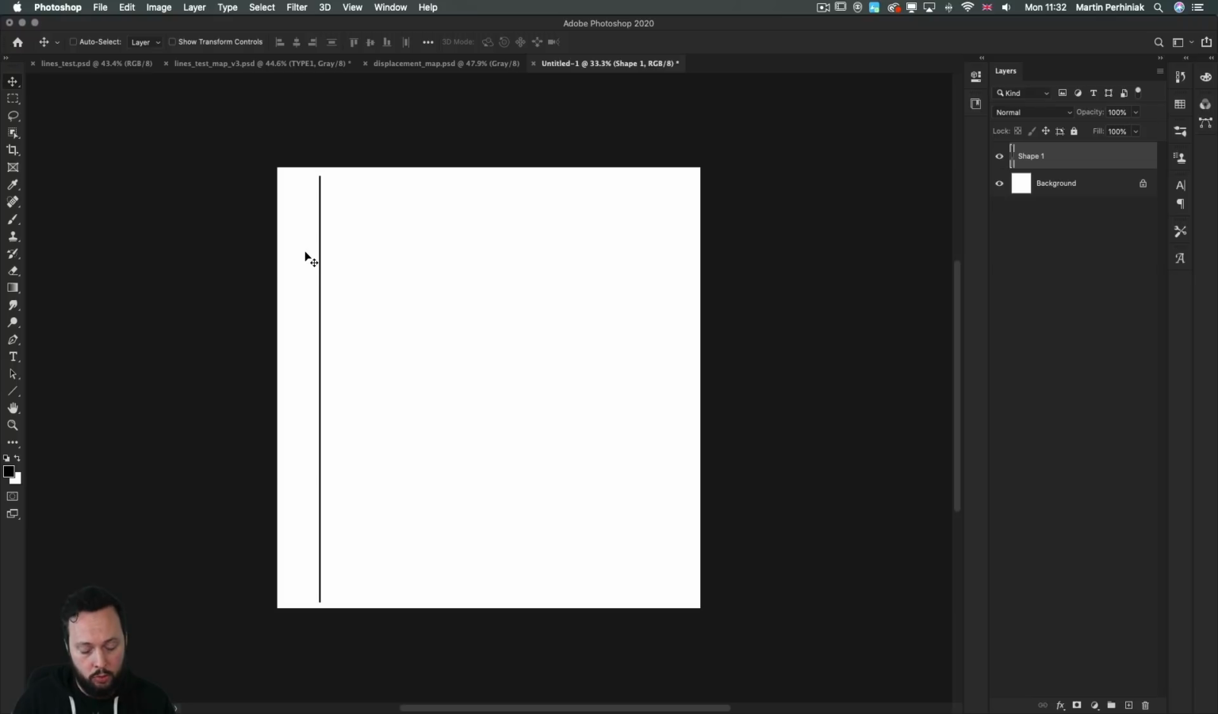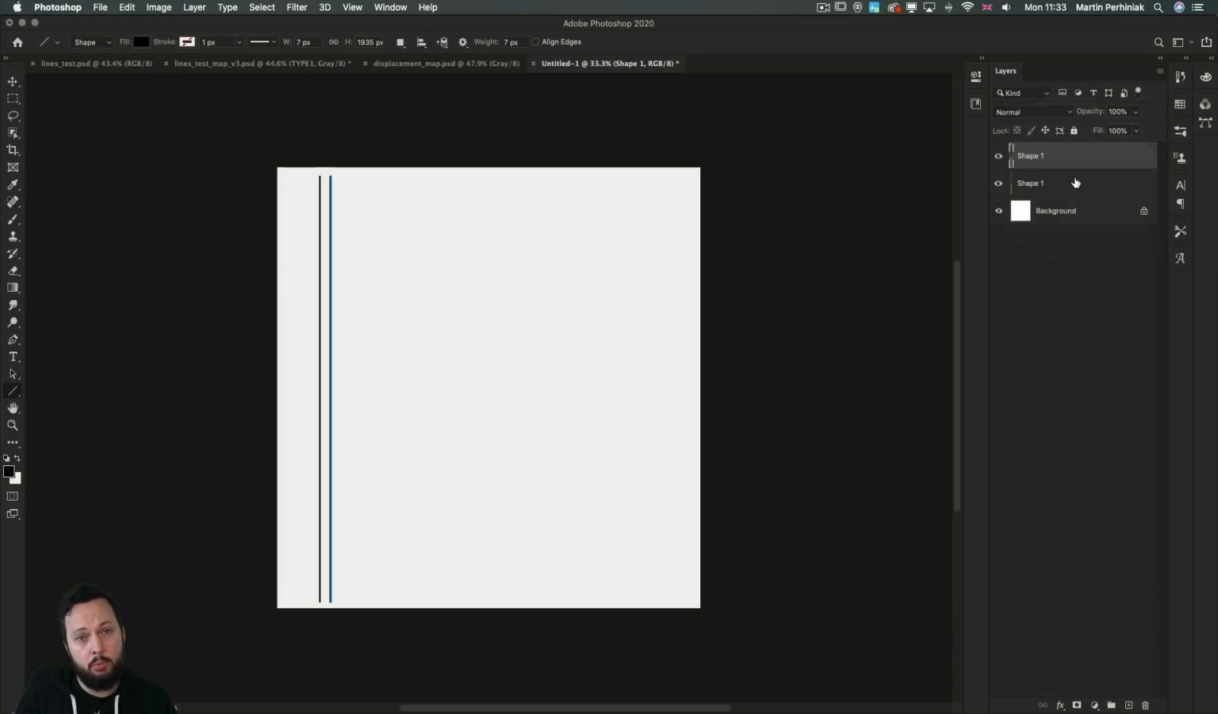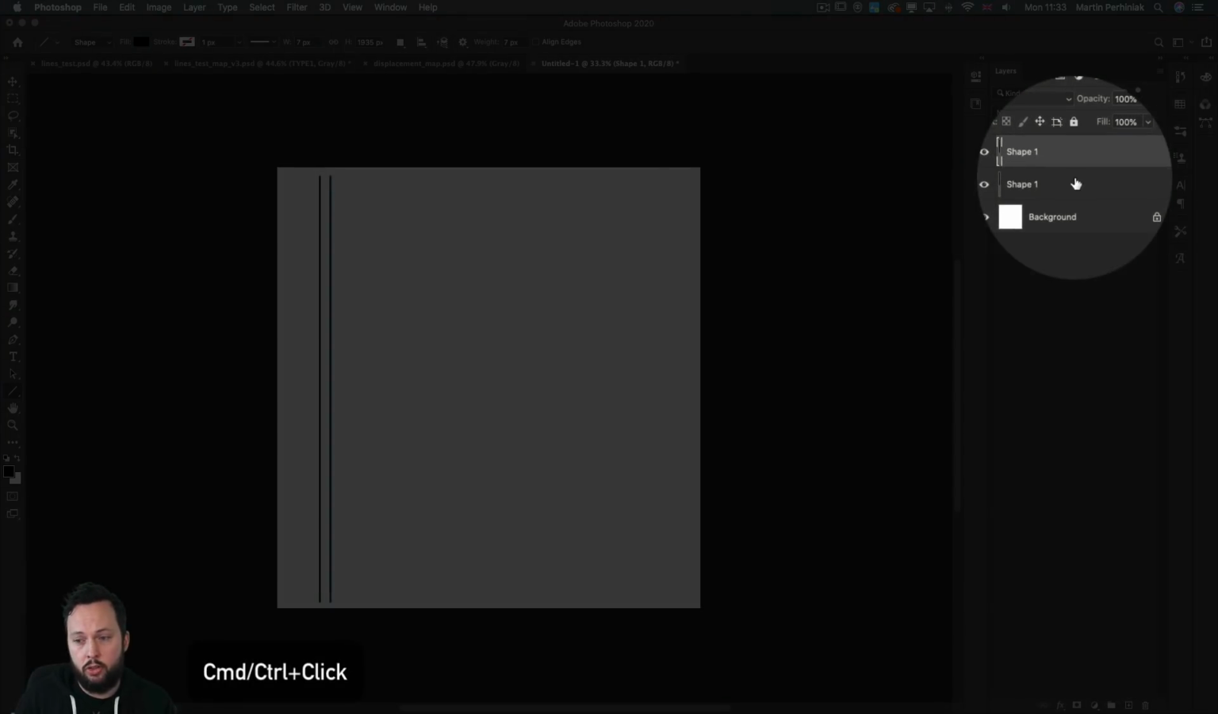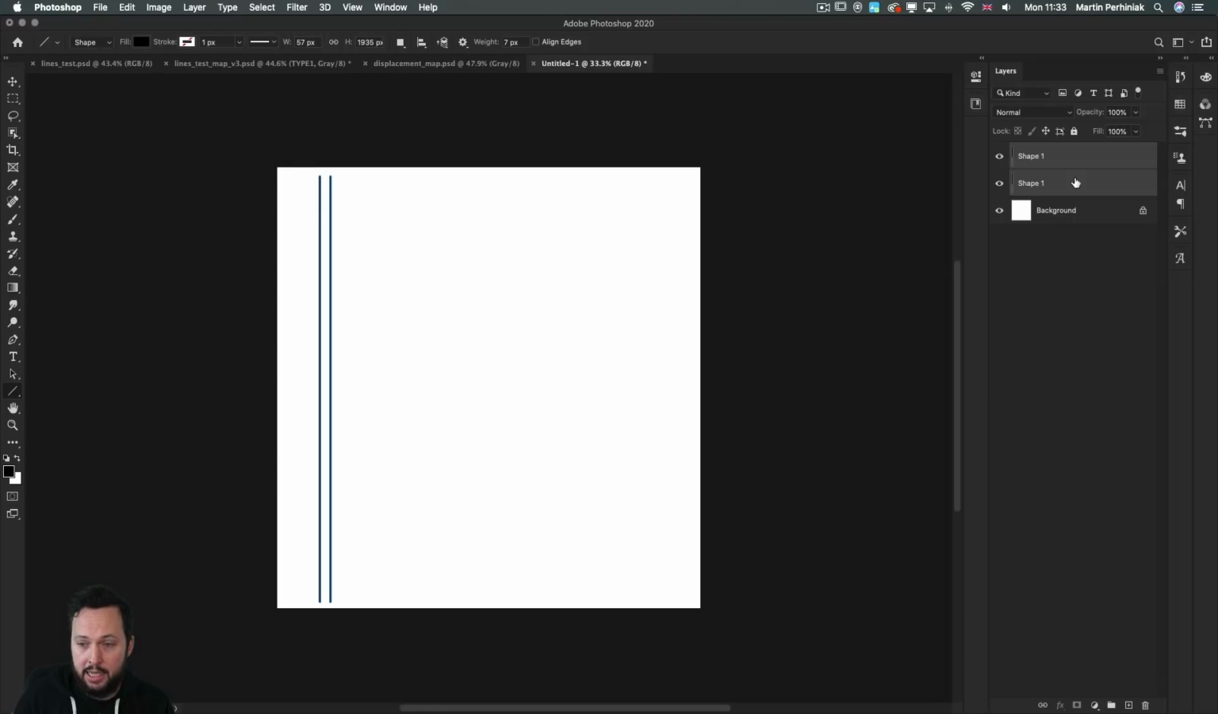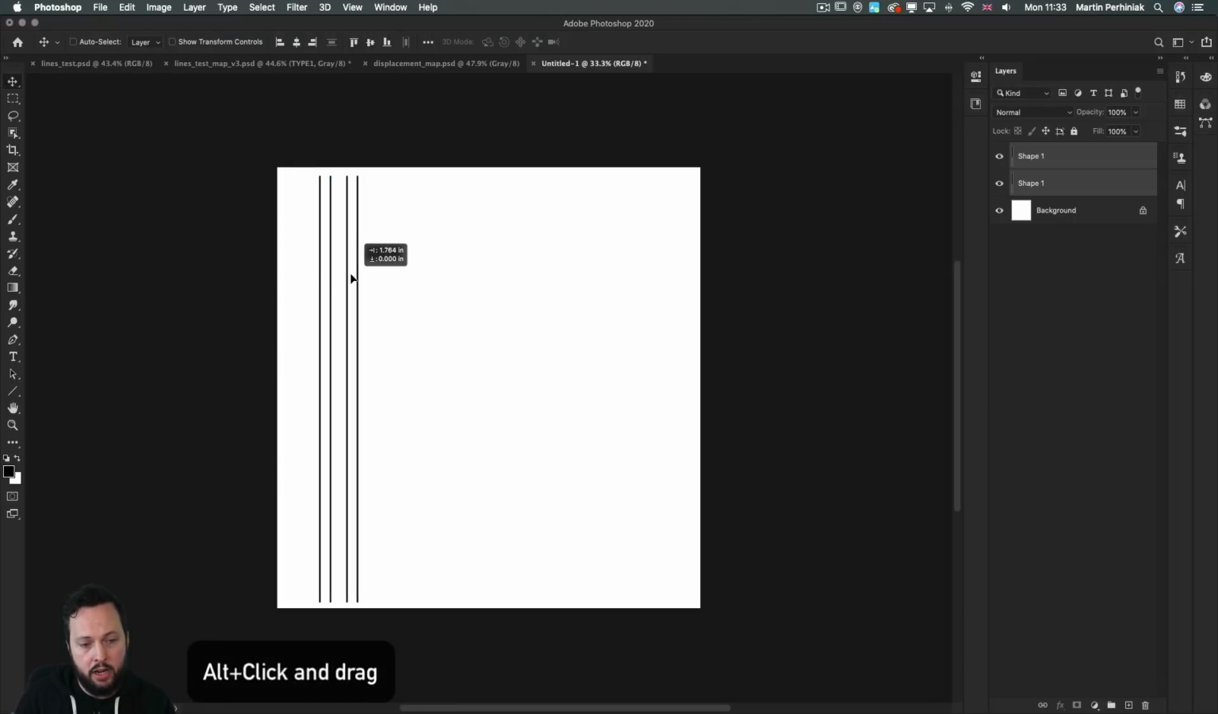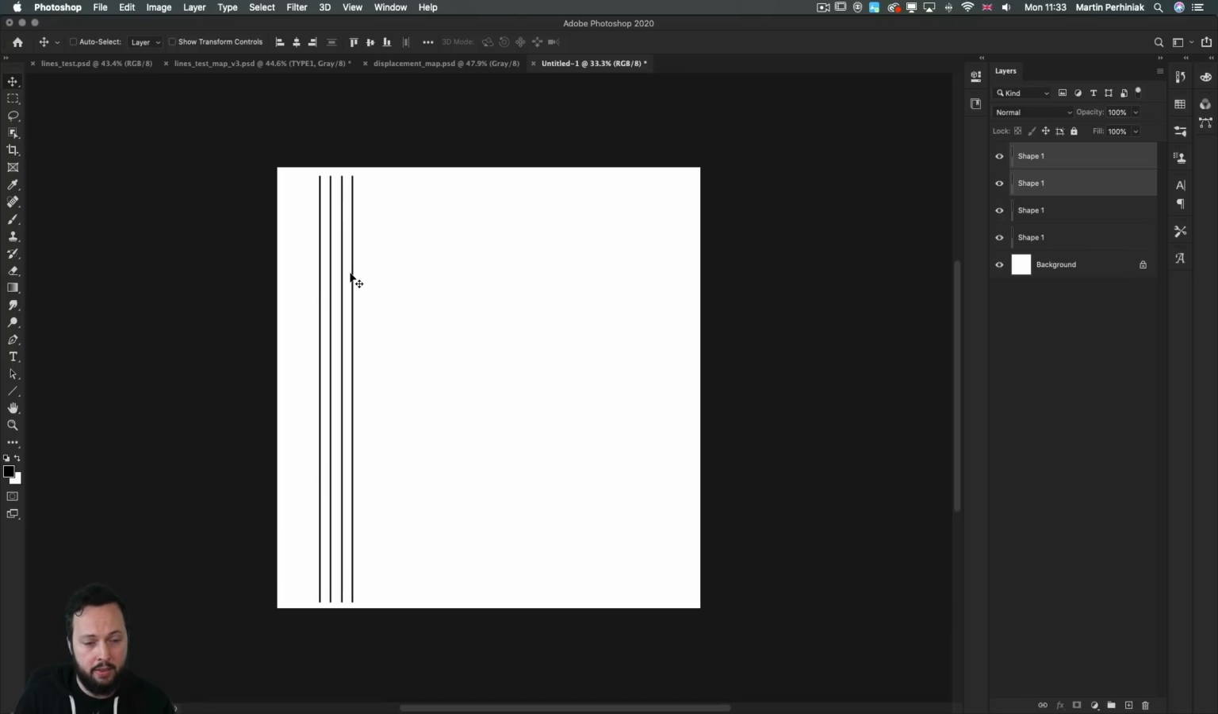But what I will do is to zoom out a bit, Command or Control minus, and then I am going to use the Move tool and Alt click and drag to duplicate this line. You can also hold down the Shift key just to keep it moving only to the right and not up and down. And then I'm going to make sure I have both layers selected by Command or Control clicking on the one that wasn't selected before. And then still using the Move tool, Alt click and drag, duplicate both of them together again.